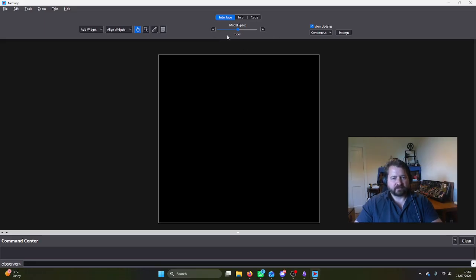In the middle, we have model speed. Depending on how resource hungry your model is, it might run way faster than your mind can perceive. So if it's going too fast and it's a blur, scroll this down to the left side, to the minus side, and slow things down. If it's going too slow, for whatever reason, you might need to speed it up. For the most part, just keep it in the middle.